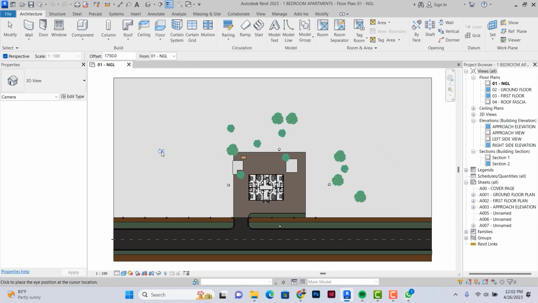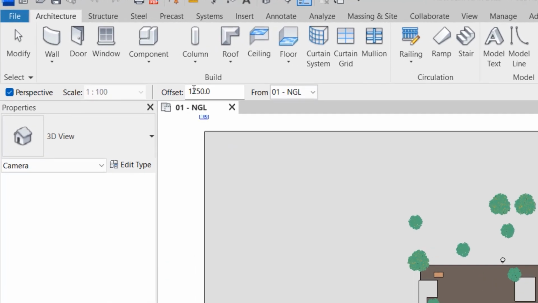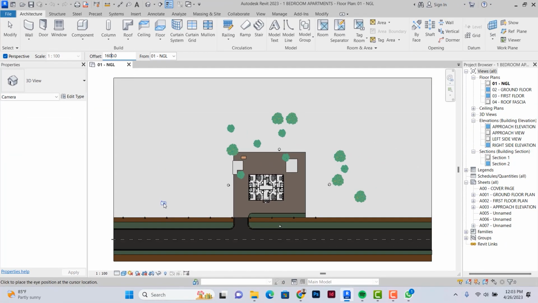But prior to placing the view, make sure that your offset height is set. The offset height is the height at which you want the camera to be positioned relative to the ground level. For convenience sake, we usually place the camera at eye level, which is about 1.5 meters or 1.6 meters above the ground level. So the unit here is set in millimeters, so we quickly type in 1600 mm. That is going to be our camera eye level relative to the ground.